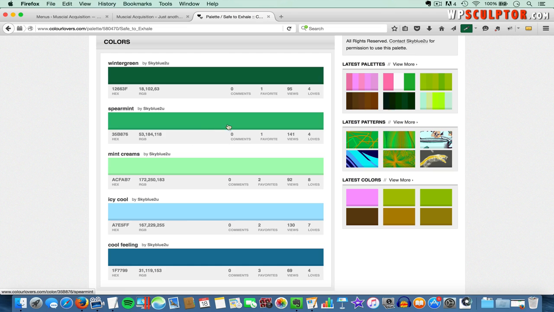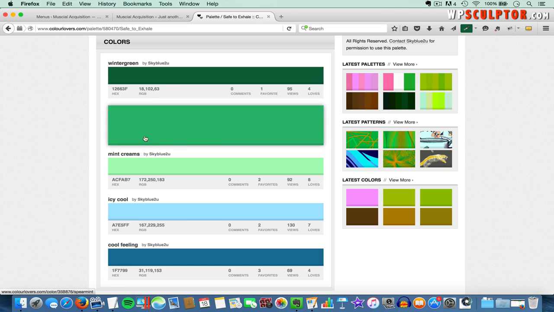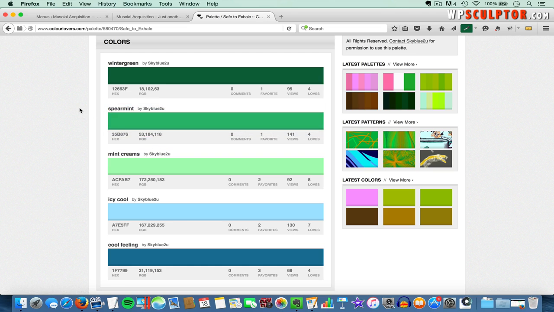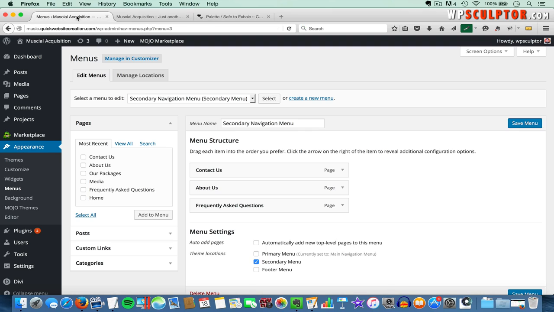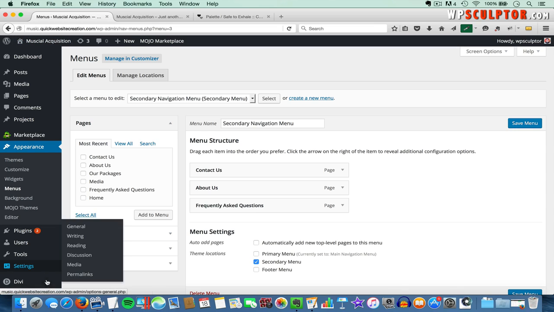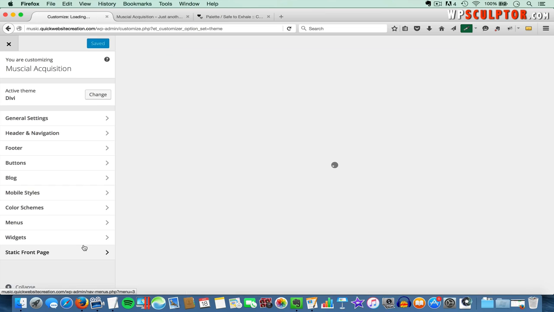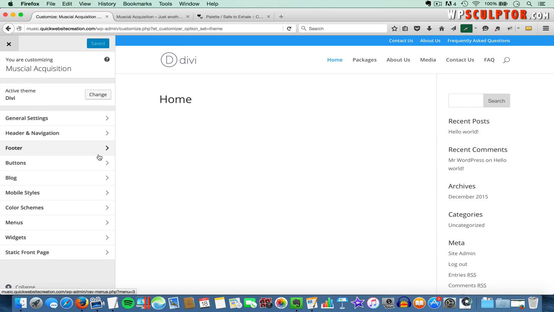And now that we have our color palette selected, we can go back and start making customizations to our theme and choose our own color scheme. So to do that, let's go back to the back end. And to access the Divi customization settings, we're going to go on the left here, hover over Divi and click on Theme Customizer. And that's going to load the theme customizer settings.